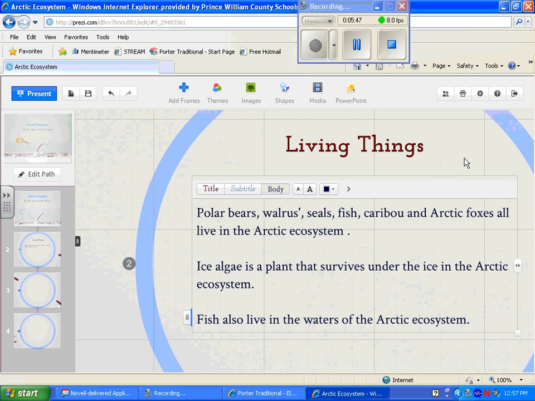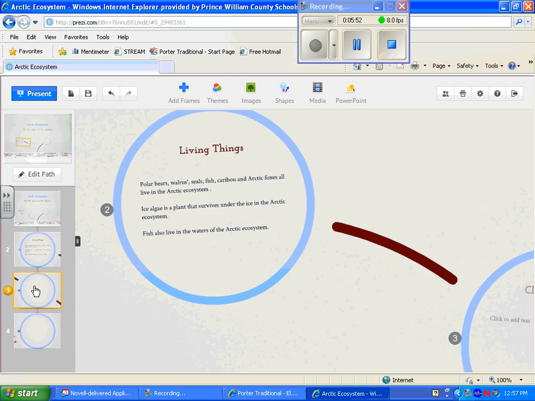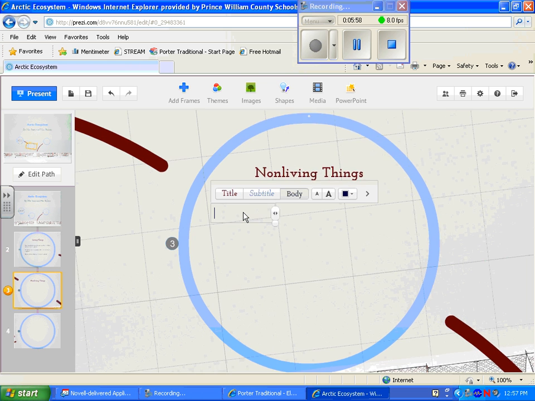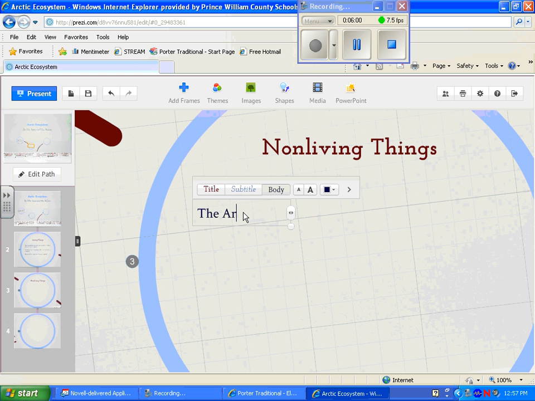There we go. Now, when I'm ready to move on to my next bubble, I'm just going to click here. Now, double click non-living things, and I'm going to type: The Arctic ecosystem is made up of mostly water and ice. Okay, and I could keep on going.